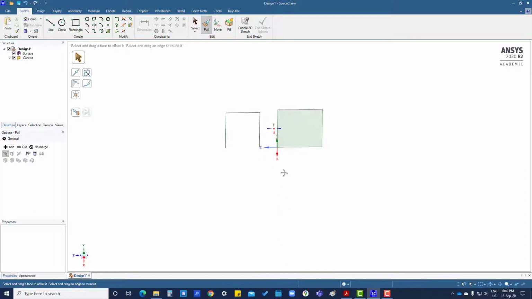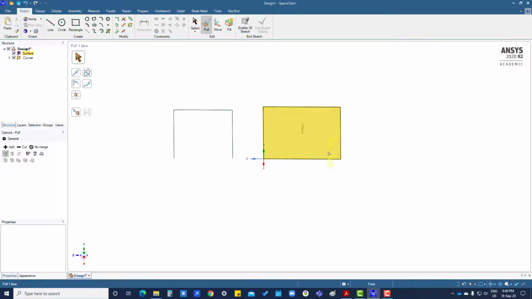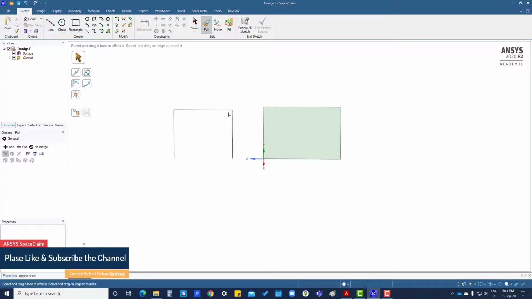So now you can see in 3D mode that closed one will be represented as a surface and that open one is represented as a curve. So here you can see surface and curve.